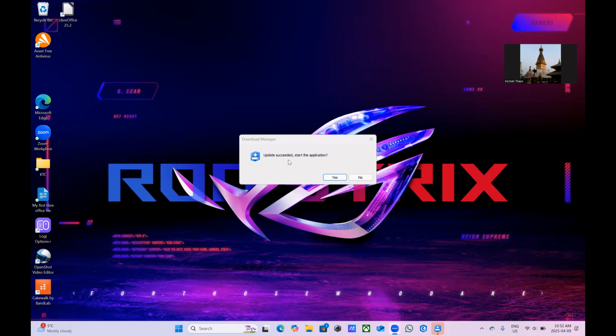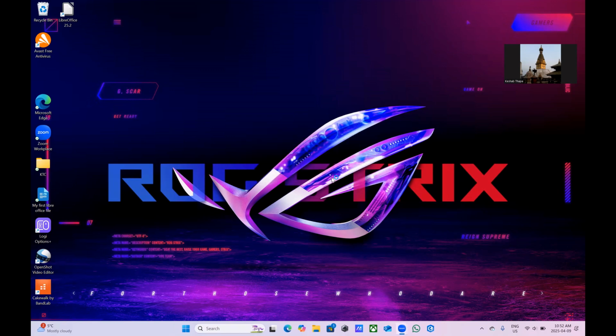Here it says update succeeded. Start the application. Yes. And now ArcGIS Pro will open, and then you can continue your project.